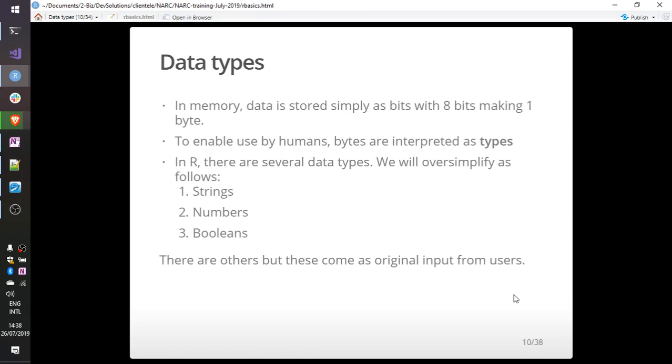That's only the machine can understand bits and bytes. Human beings need it to be interpreted. And that's why we have the data types in computing. In programming particularly, we have data types. Okay? And essentially we have 3 types here. We have strings, numbers, and booleans. Okay? This is just an oversimplification.